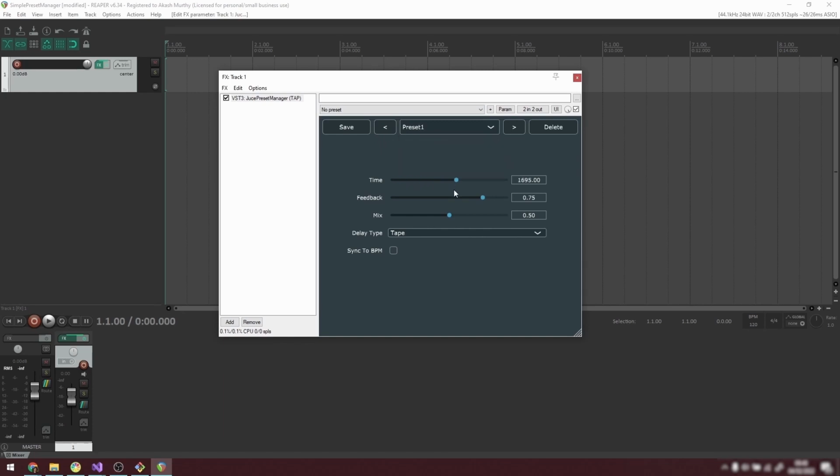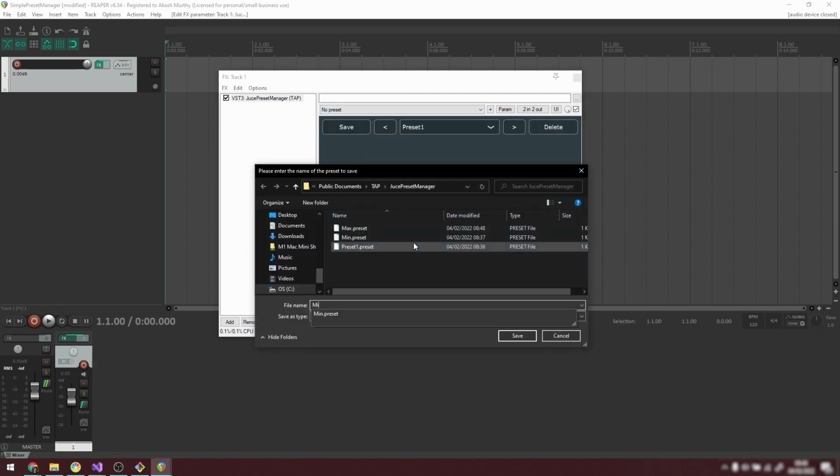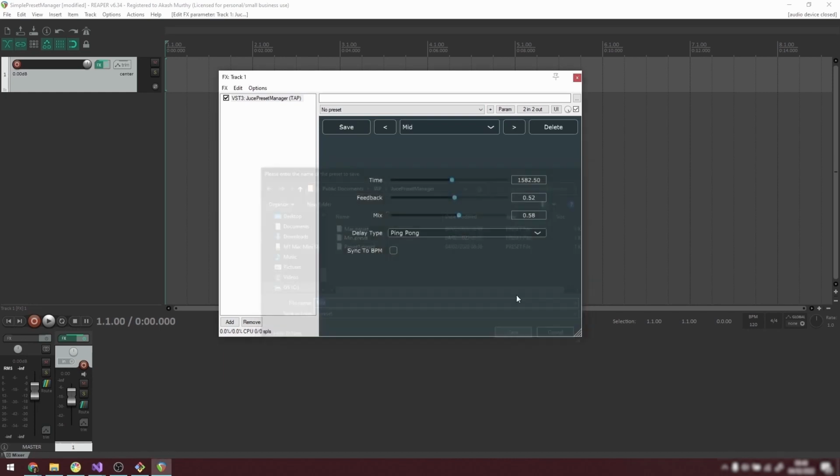So I'm going to quickly create a new preset. I'm just going to call it mid. And as you can see, the combo box reflected it correctly by adding the newly created preset as well to make it a total of 4. And if I click on the delete button, the combo box has been changed to nothing being selected, and the number of items within the combo box reflect the number of presets that are actually available.